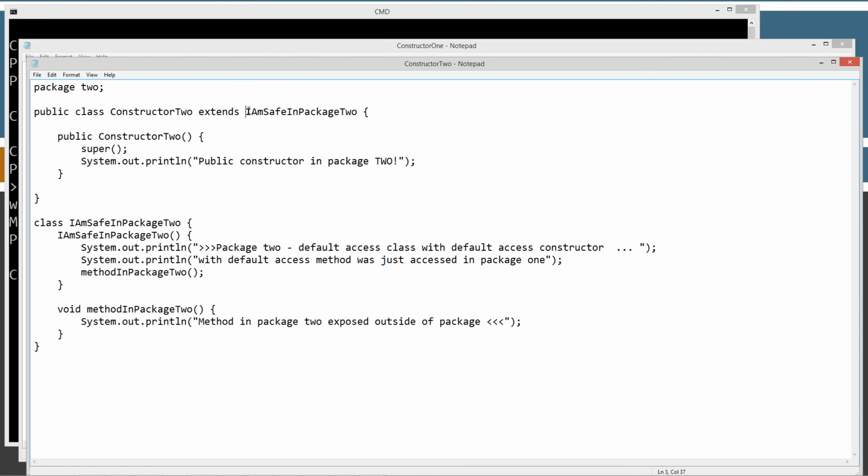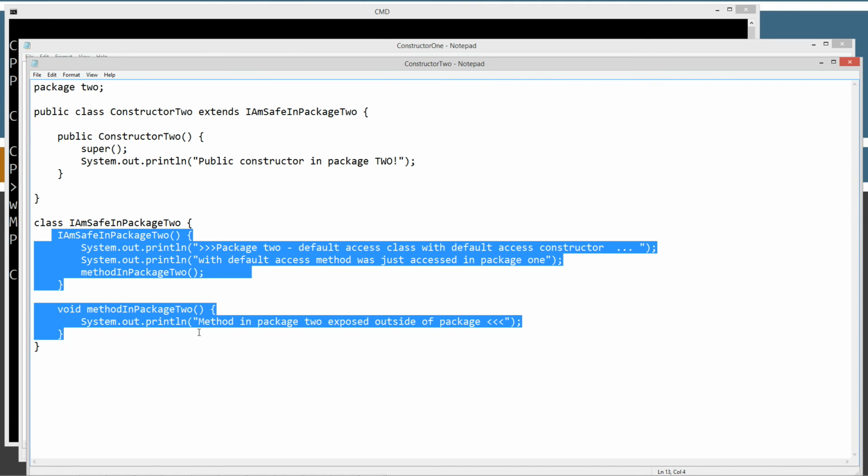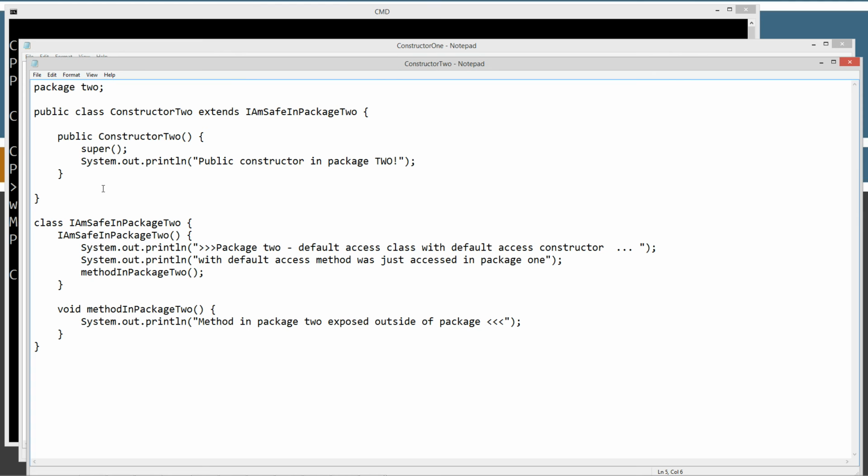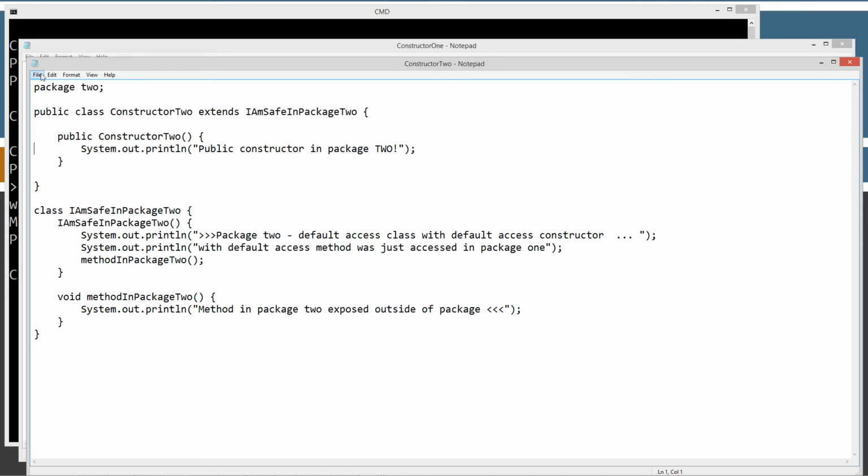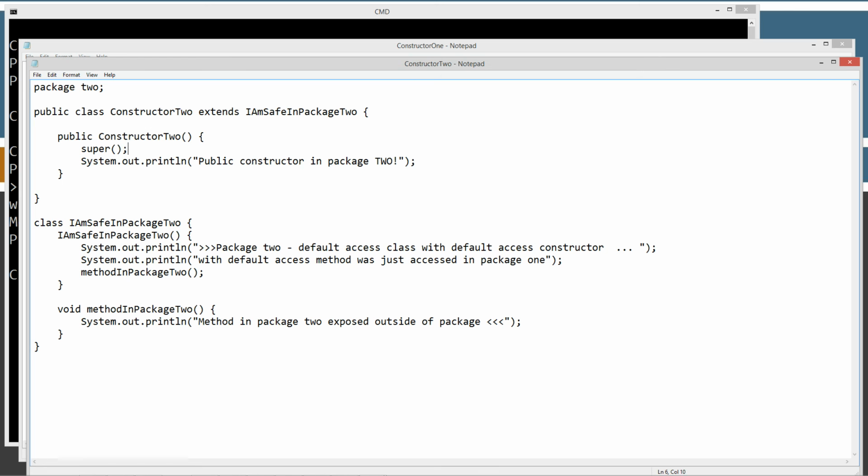So you can see by extending the I am safe in package 2 class here, we just exposed all of these elements, essentially just made everything public there, right? By doing so. All right, so this is one thing that's super easy to overlook there, right? Let's go ahead and just save that. As a matter of fact, you know, let's just put it in there. In a lot of my tutorials, I put it in there.